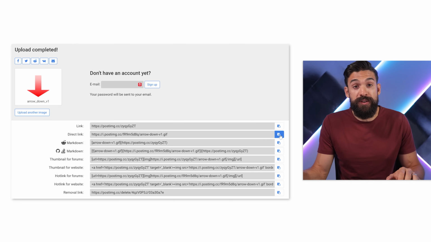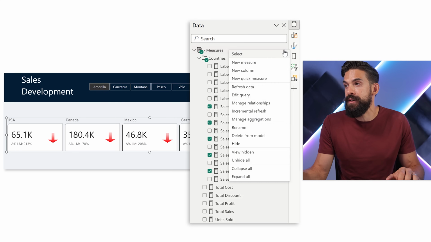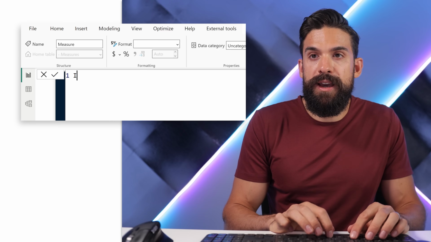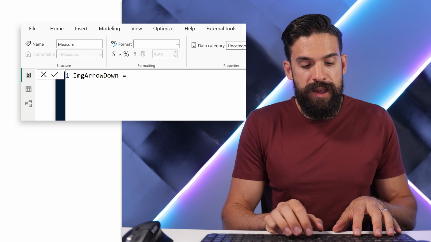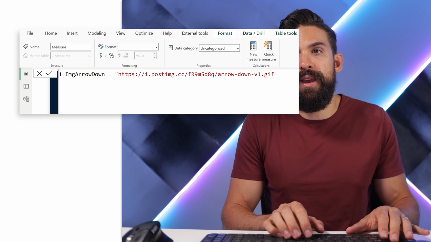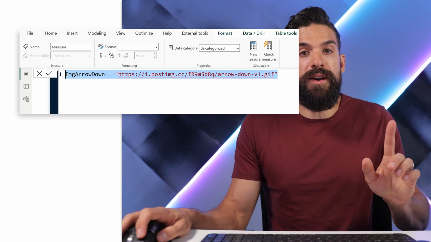Now, we can just copy that direct link, the second one, go back to Power BI, and I would create a new measure. So let's call this one image and then arrow down, which is going to be equal to, and here we have the URL. Okay, and the same thing we can then do for the upward arrow.